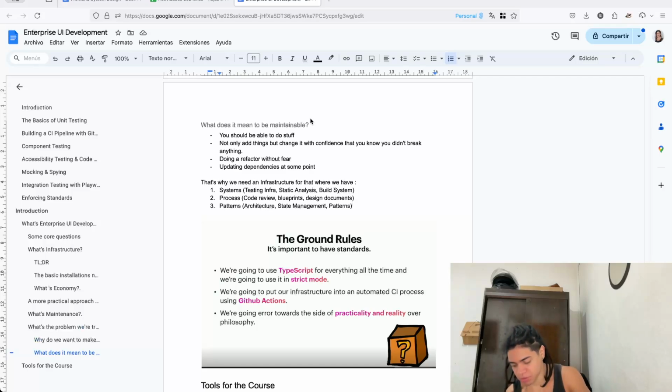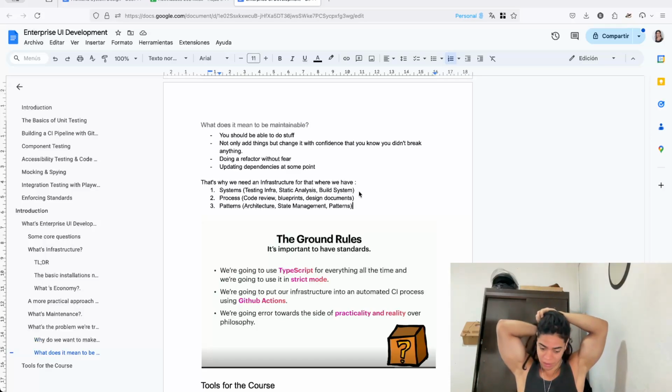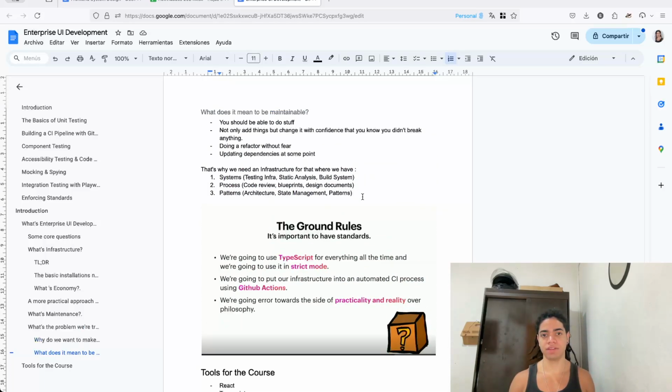So, because there is no end, and even though we have this problem in our faces, we have to do something about it. And that is setting some systems, setting some arrangement of things that we need to do as a way to reach a goal. So you have your systems or your protocols. System here is like the unit testing or testing infrastructure needed, the static analysis, as well as the build system.